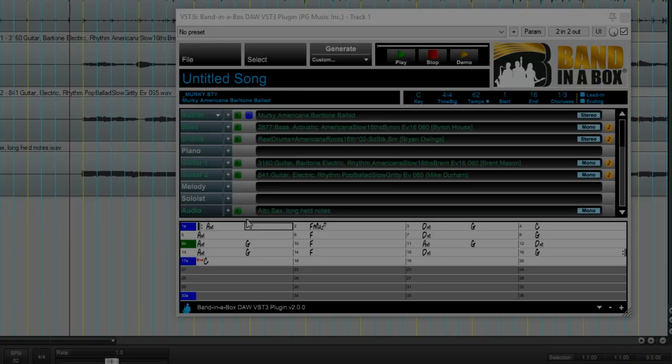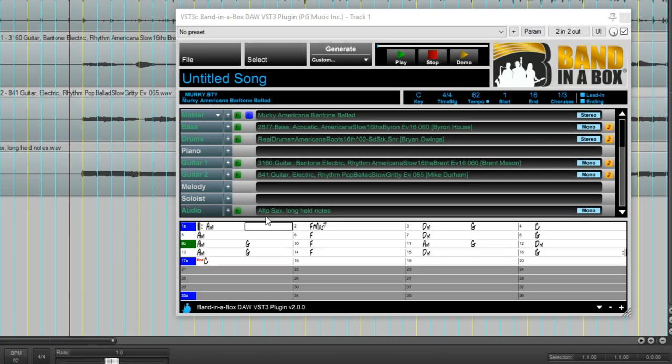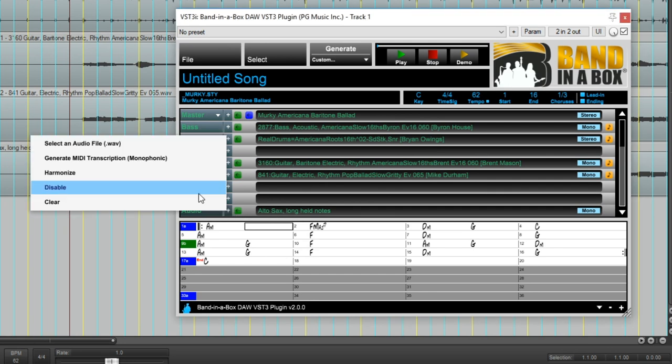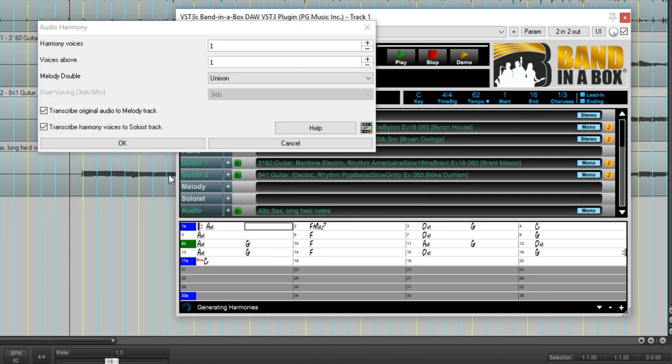And I'm going to use that track to demonstrate another very exciting new feature, audio harmonies. You can now apply audio harmonies to any track, whether it's generated tracks or audio tracks like this one that I dragged in. I'll click on the plus button and select Harmonize. I'll just do one voice, above. I won't double the melody.